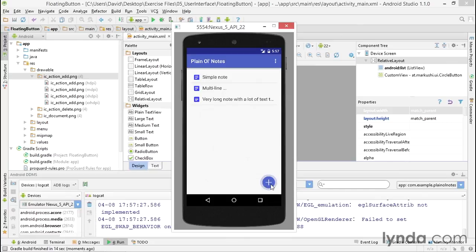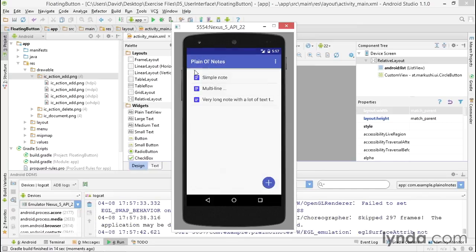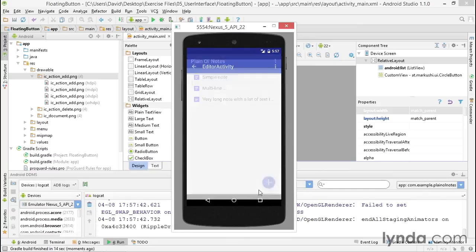And when the user touches the button, I see a little animation. And when they release it, they jump to the editor activity. And they can still click the back button. So that's a floating action button. Again, right now we're using an open source project, and it's entirely possible, or even likely, that Google will introduce a floating action button component into the Android SDK at some future time. But for now, we have open source projects to help us fill the gap.